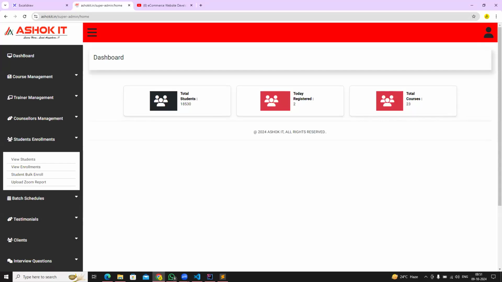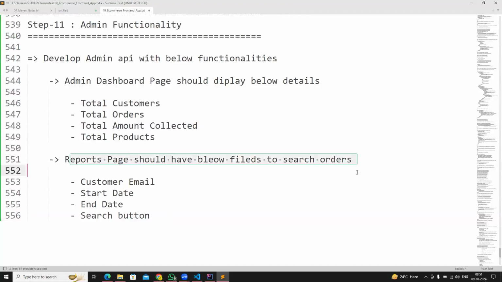When I click on the reports option, it should open a report page. What should be there in the report page? There should be an email field, start date, end date field, and the search button will be available. Without selecting anything, if I click on the search button, all the orders will be displayed. When I enter email ID and click on search button, based on the email ID, orders should be displayed. When I select the dates and click on search button, based on the selected date, the records should be displayed. You got the functionality, guys? You got my requirement.